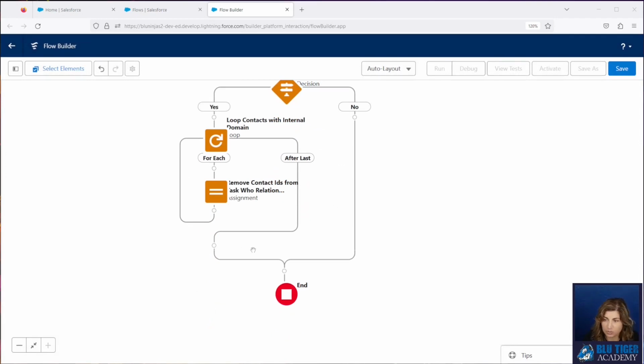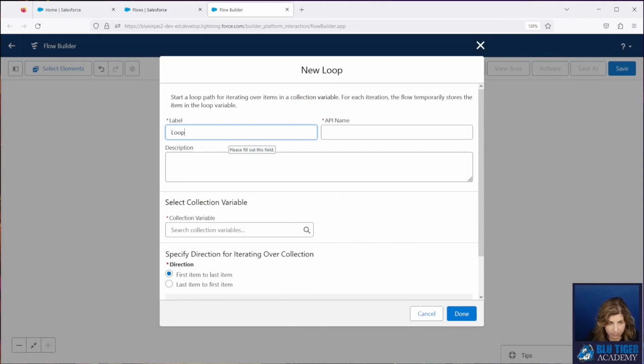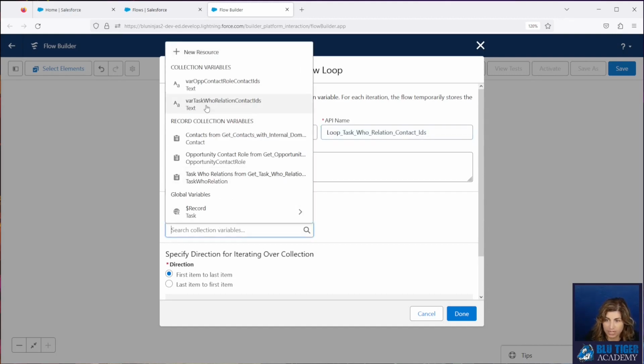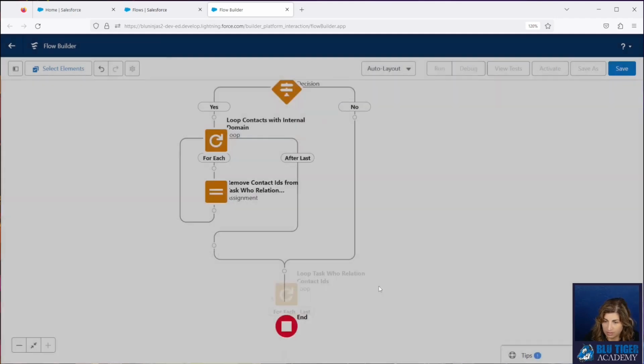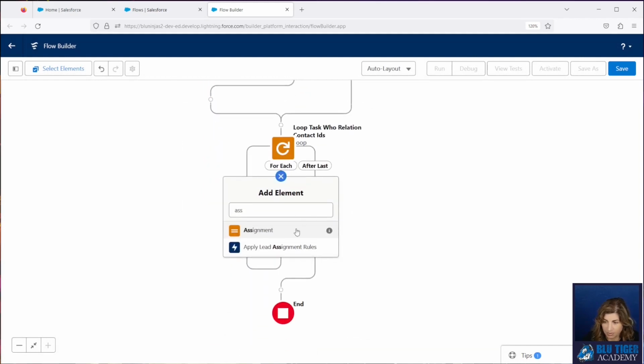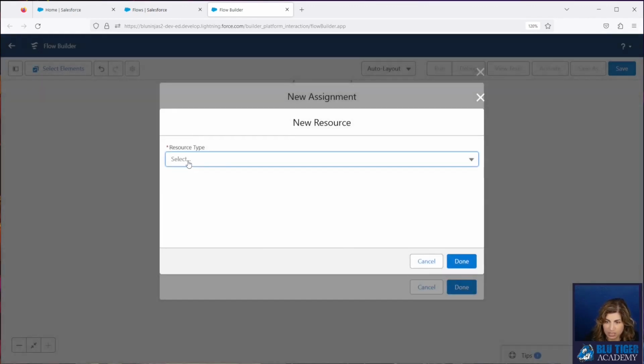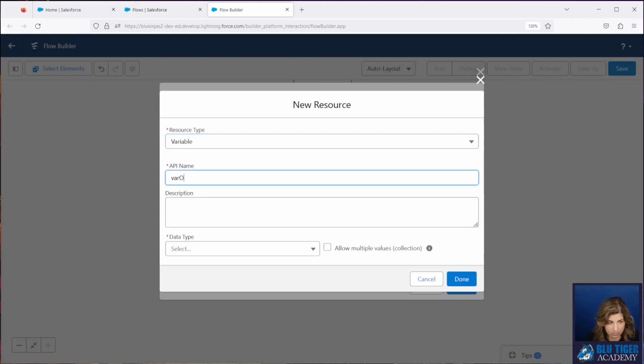Then we're going to loop our text collection variable here. This is right here. Then we're going to do an assignment. Here's where we're going to assign the opportunity contact role fields, and we're going to add them to a collection. So this means we need to create a new variable called op contact role record.